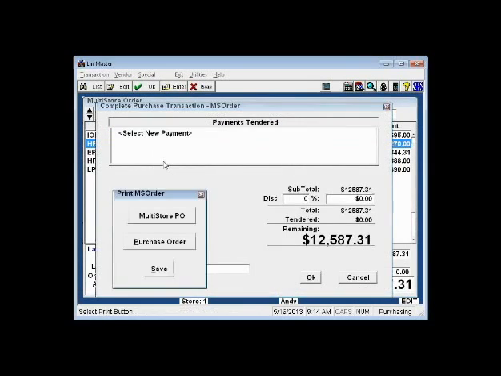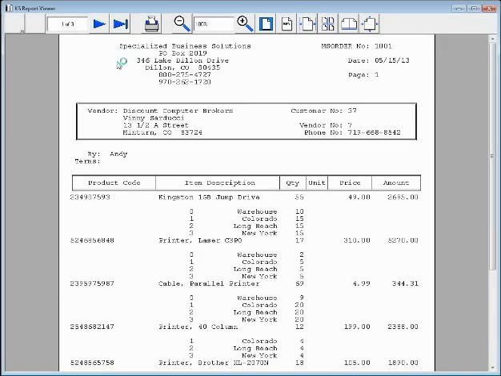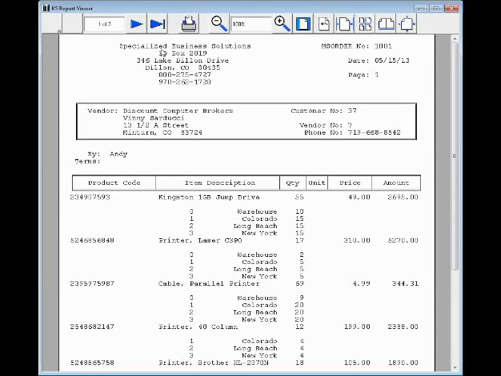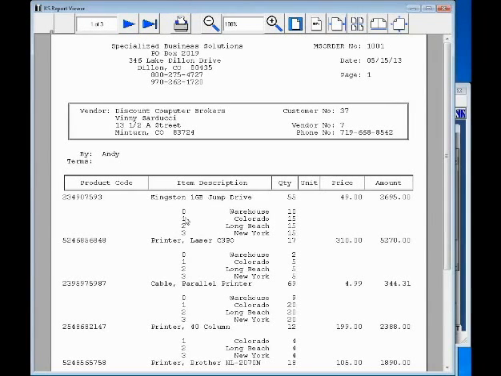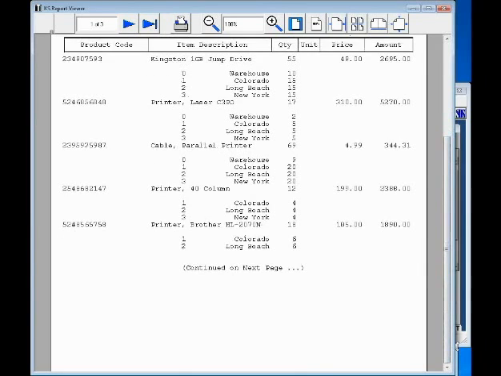So let me have you take a look at what a multi-store PO looks like, the form that we have. You can see it's a multi-store order number. Let me move this a little bit. It shows each item. It shows then for each item the store number and the store ID and how many you've ordered for each store. So you can see everything as you go along.